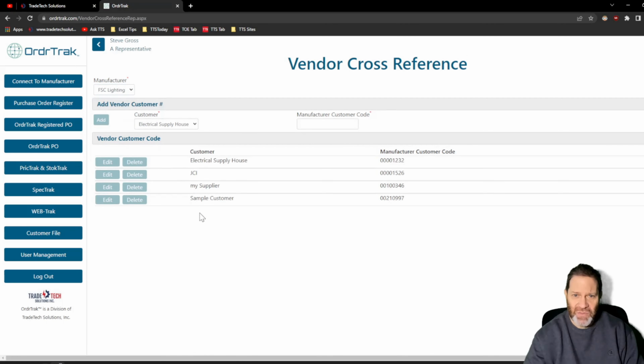So for instance, FSC Lighting, we already have a bunch of vendor codes added, and this gives you the ability to edit those codes as well as delete those codes. For instance, the first one on here, 1232, is the specific code for FSC Lighting for Electrical Supply House. And again, this makes it so the system knows what this customer is actually assigned to, because this name could be something that doesn't match up on their side, but this code will definitely match up. So, another way of cross-referencing that is built into the system.